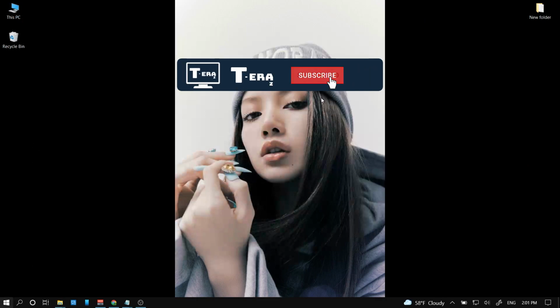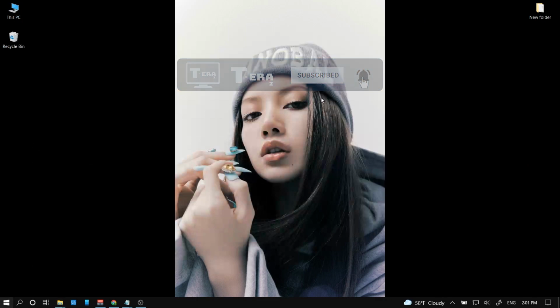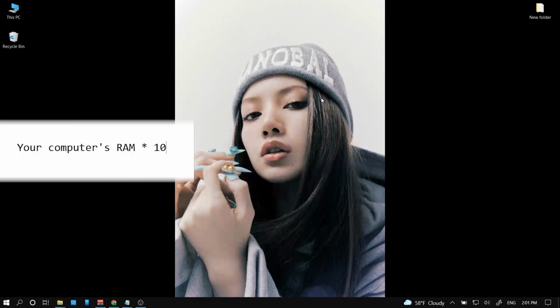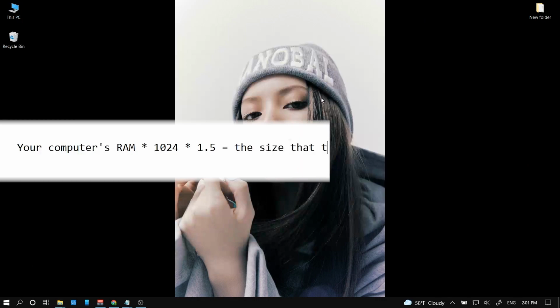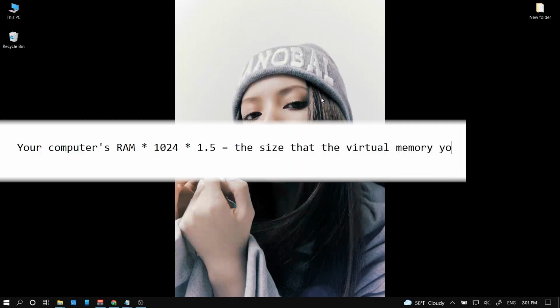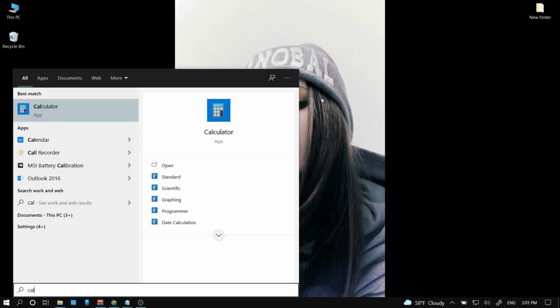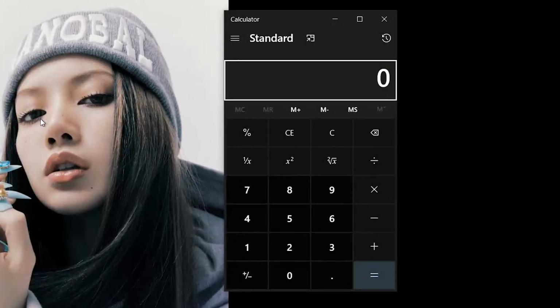So let's calculate the virtual memory by using this equation. I will show you the equation for calculating virtual memory. The equation is your computer's RAM multiplied by 1024 multiplied by 1.5, equal to the size of the virtual memory you should create. Let's open the calculator to calculate that. My computer has 16GB RAM, so I type 16 multiply 1024 multiply 1.5 and it's equal to 24576 MB.